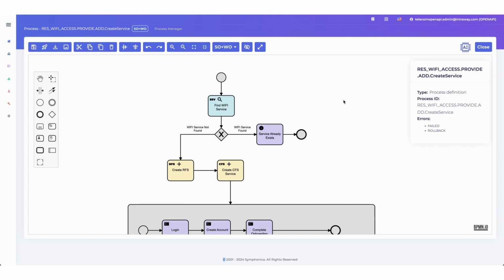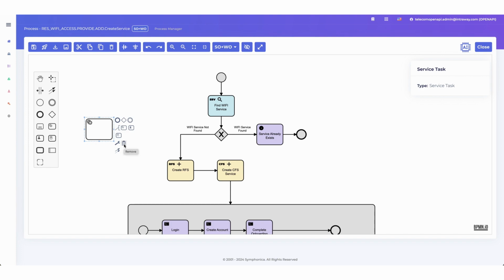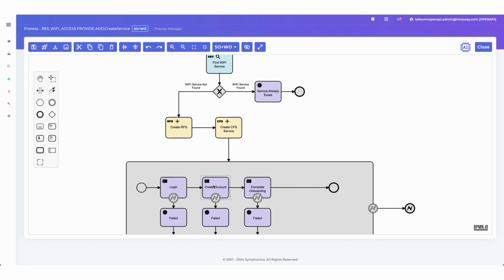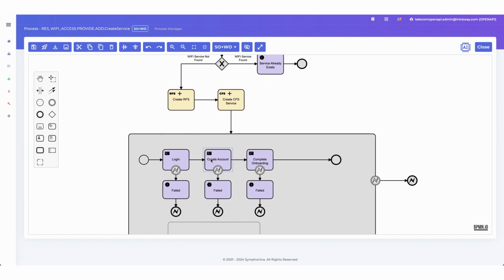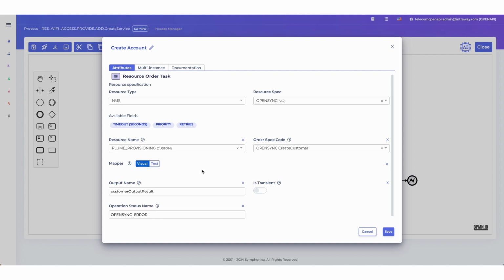Here, we are seeing the Wi-Fi service creation workflow in Symphonic's no-code workflow studio. Everything we see here is configured by drag and drop and completing forms. There is no coding involved in the process. First, we check if the service was already created in Symphonica for this customer. If it was not created, we continue creating it, and then we proceed to create the account in Plume. The tasks with the terminal icon are API calls to the Plume provisioning service using Symphonic's Plume connector.